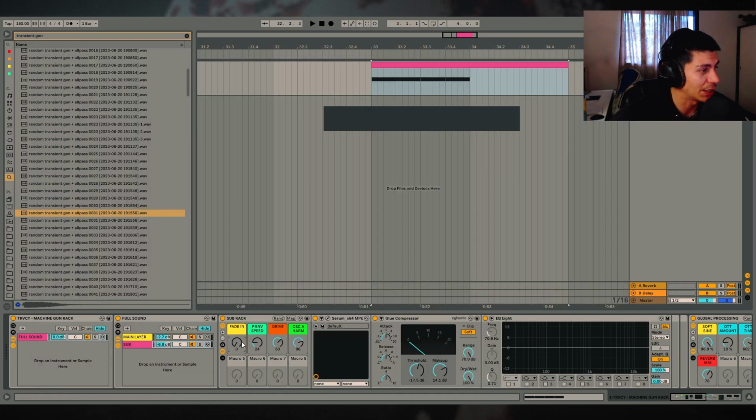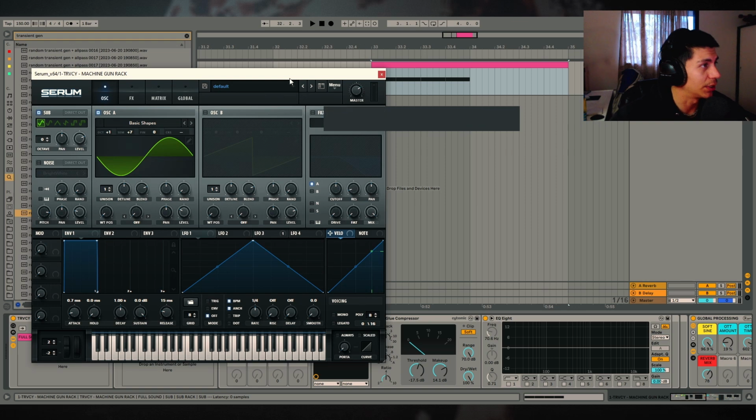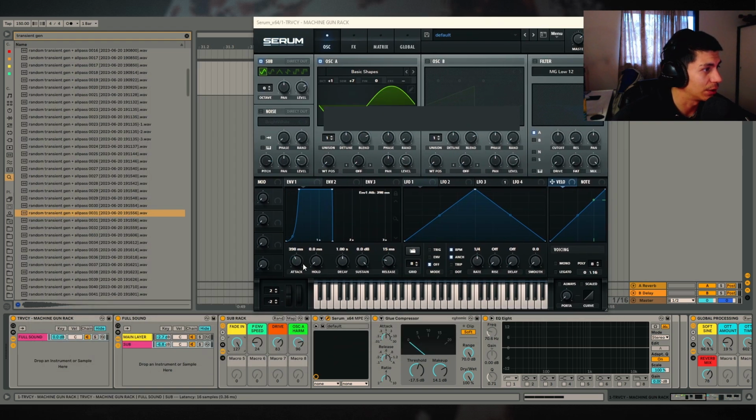If you have it like this, at 0, you can see what this does is basically it's changing this attack knob, right? So it's doing this. If I turn it all the way down, basically you get the sub and the transient playing at the same time.